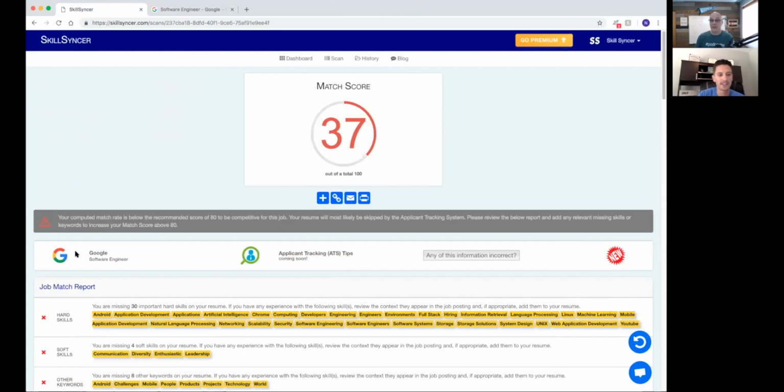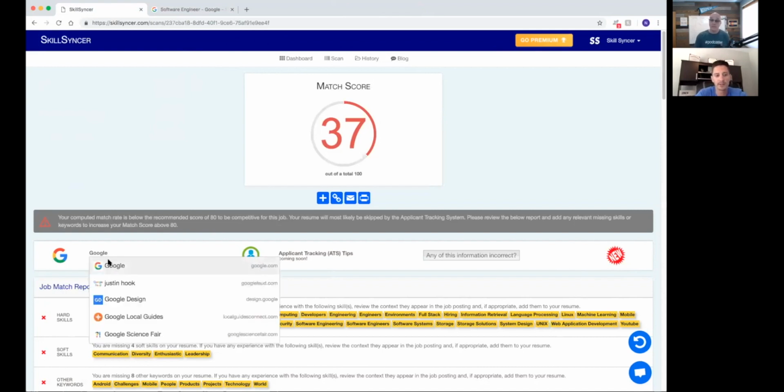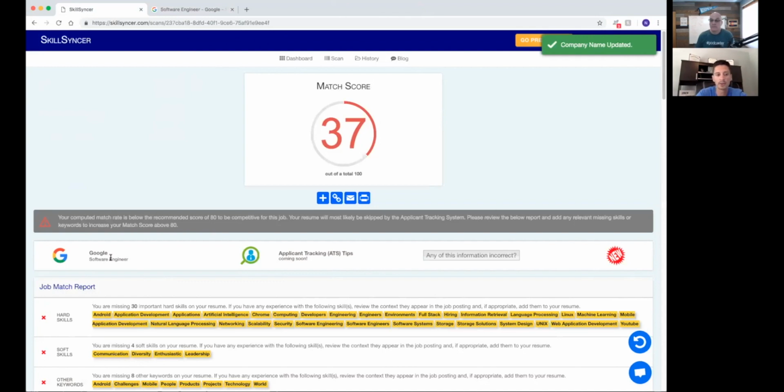So you'll see here that SkillSyncer actually was able to pull out that you're applying for a position at Google as a software engineer. If for whatever reason this is incorrect, you can easily go in here and delete it and update it. So as you type in, you'll see all the other company names come up. So if that pulled in something wrong, you can always change it.